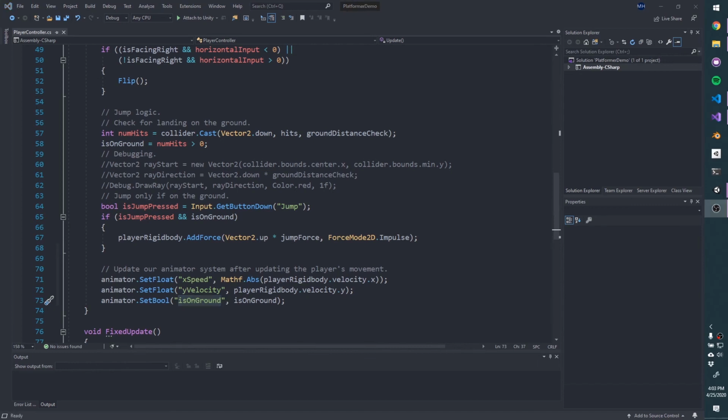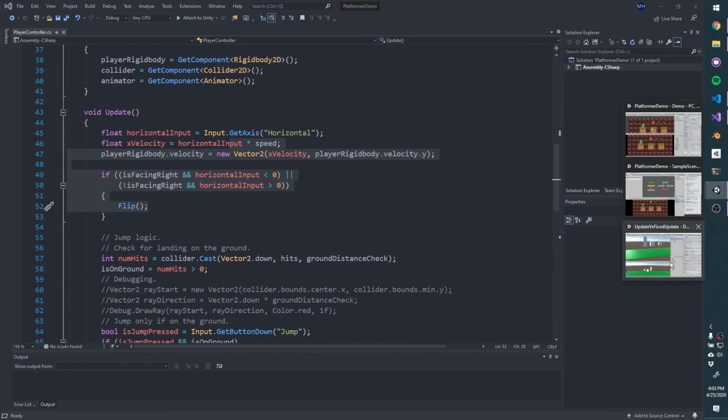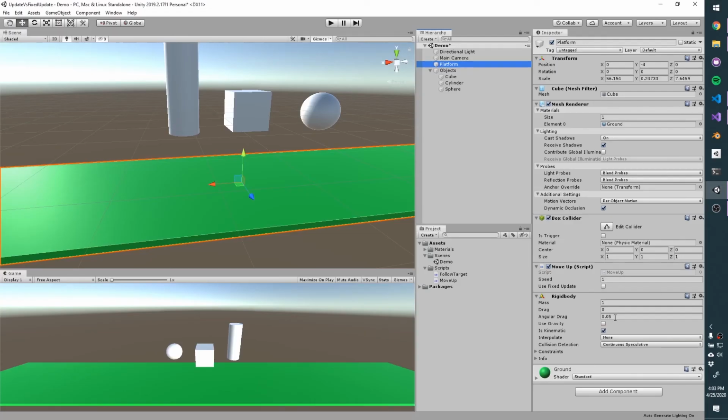All right, the last thing that I want to do in this video is talk about how we can separate out our logic so that the physics updates can happen inside of FixedUpdate instead of update. And I have a demo project here to show you some of what can happen if you don't do this. So I have a scene where I have this platform. It is going to be moving up. It is a rigid body that's kinematic, which means that I'm controlling its position.